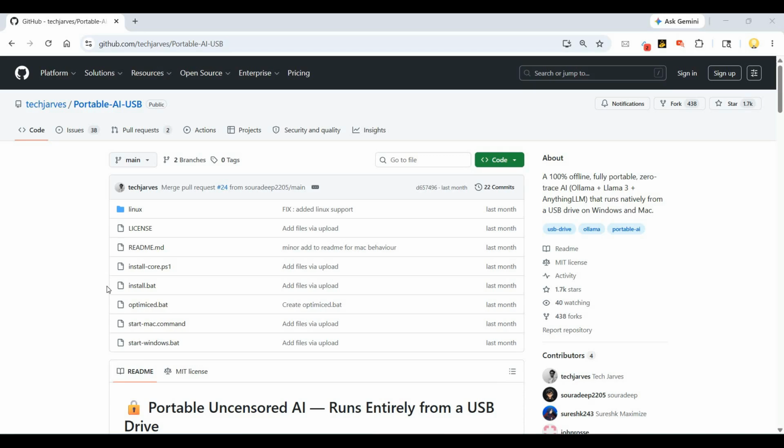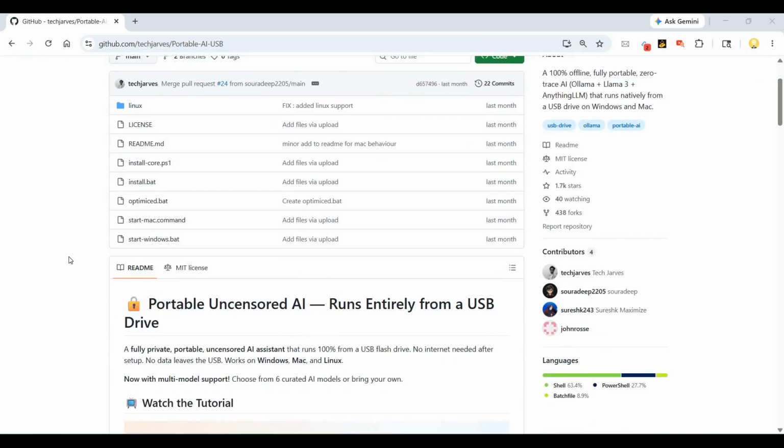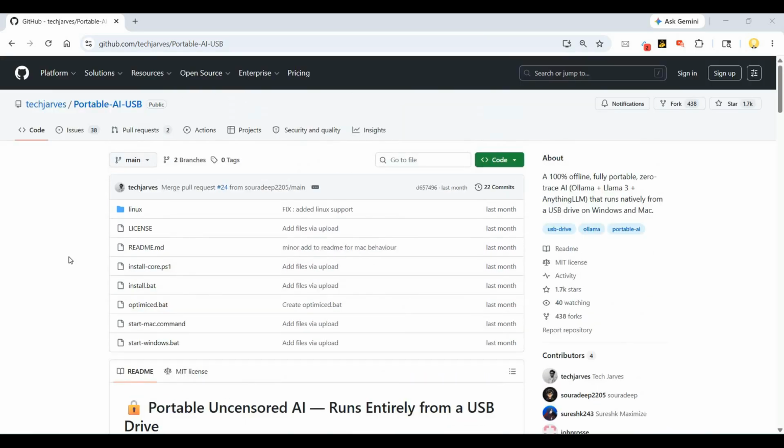In this video, I will show you how you can run an AI model from a USB, completely offline and completely uncensored. Normally, you might have seen videos where an AI model is run locally from your desktop. That means you can use it from your desktop or laptop only. If you want to use it on another system, you cannot. You will have to come back to your original system.